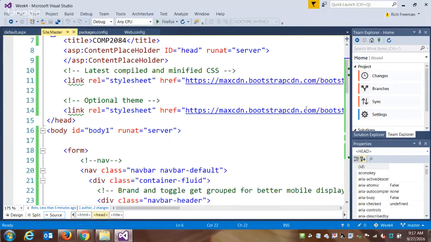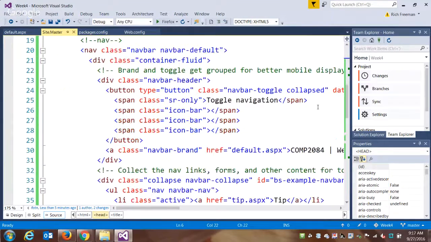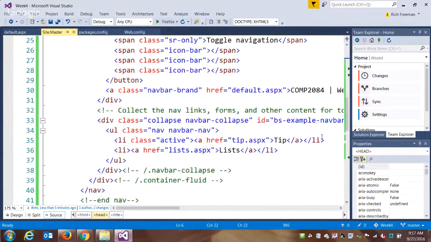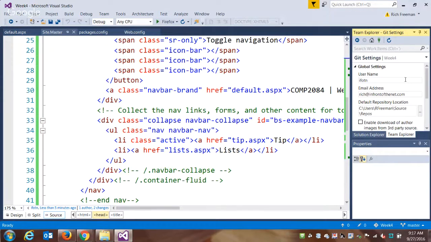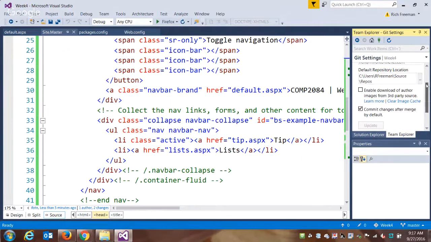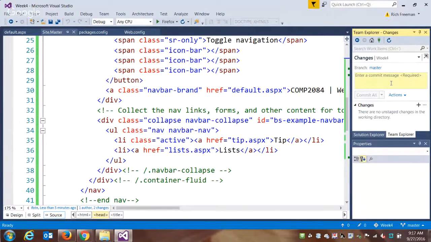Okay. We'll upload to GitHub then using either the desktop client or the command line later if you can't do it with community. If you are using Enterprise and you see this, then you can just go into Home and Settings and Global Settings, and you should be able to enter your GitHub username and email. And then if you go back to Home and click on Changes, you should be able to do a commit and sync.